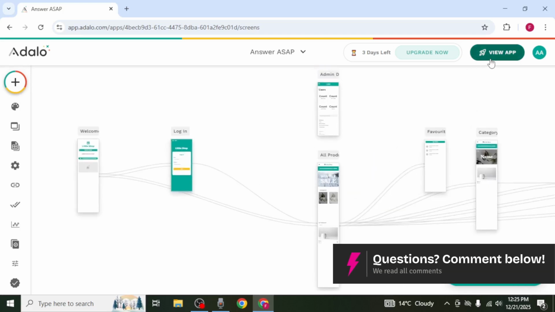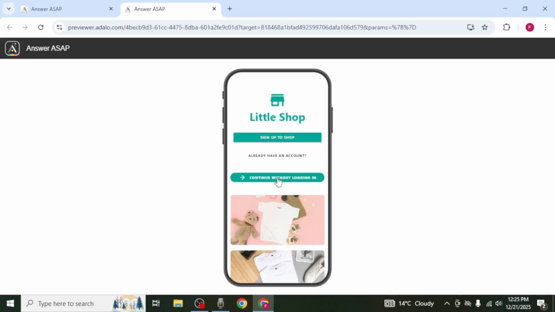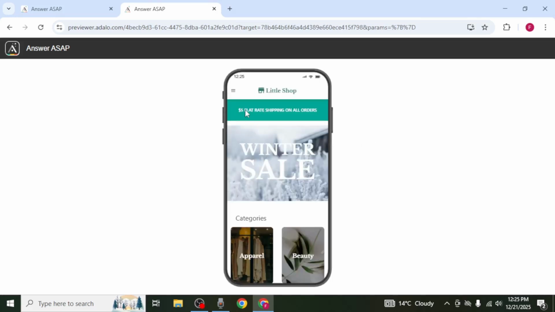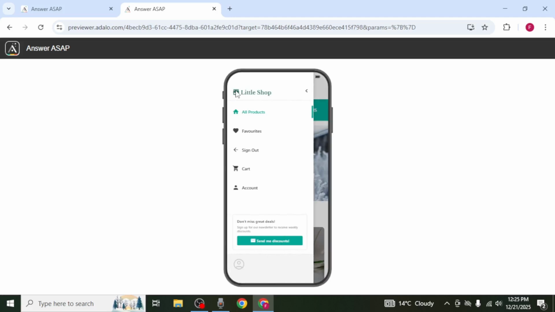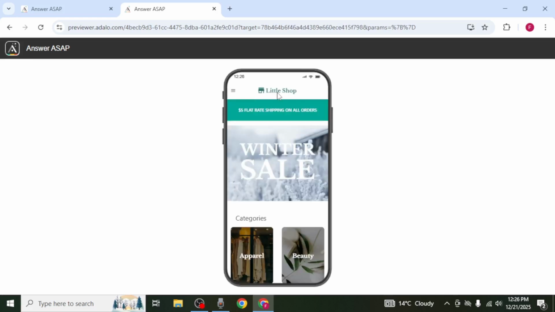In my example, I open the app preview and choose to continue without logging in. As you can see, I can still navigate through the app, and even when I go to the Favorites section, I am redirected there despite not being logged in. I want this feature to be available only to logged in users.